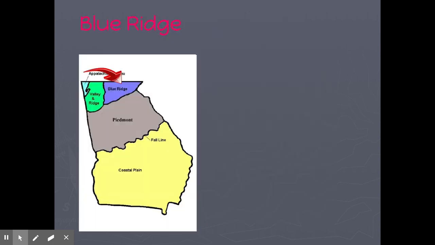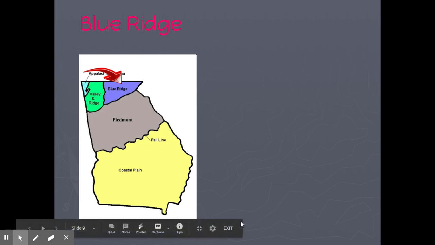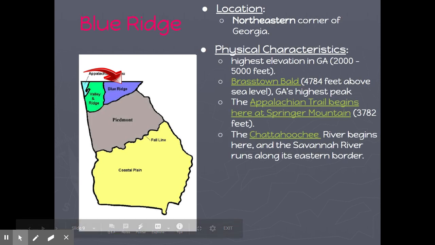Okay, so the Blue Ridge is right here. This is located in the northeastern corner of our state. And the Blue Ridge's physical characteristics, it's got the highest elevations in Georgia. So in other words, the highest mountain peaks in the state are located in that region. The highest mountain peak in the state of Georgia is located there. That's Brasstown Bald, and it's at a whopping 4,784 feet above sea level.